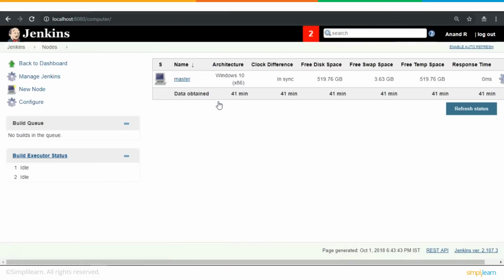So I'll go to Manage Nodes. If you see here, there's only one master. Let me provision a new node here. This is the way in which you bring up a new node. You have to configure it on the server. Jenkins would put in some security around this particular agent and let you know how to launch it so that it can connect to your Jenkins master. So I would say new node.